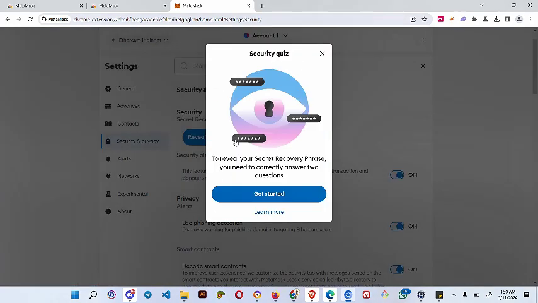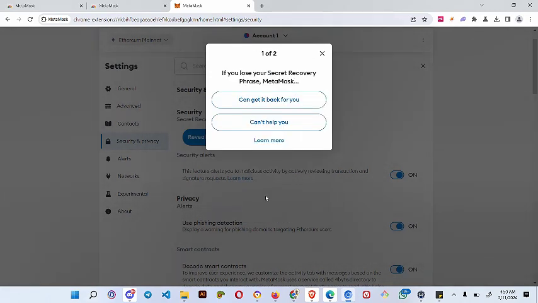Then you see review secret phrase. Then get started. It's going to ask you a couple of questions, because some of these things are very important, you know them if you are a newbie. It says if you lose your secret recovery phrase, MetaMask can get it back for you, or can't help you.